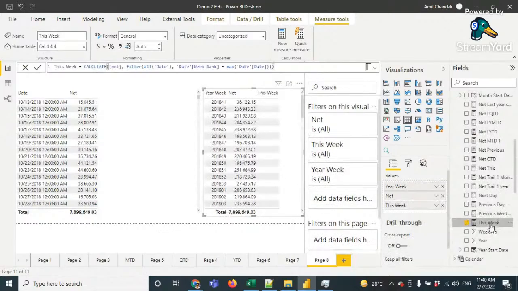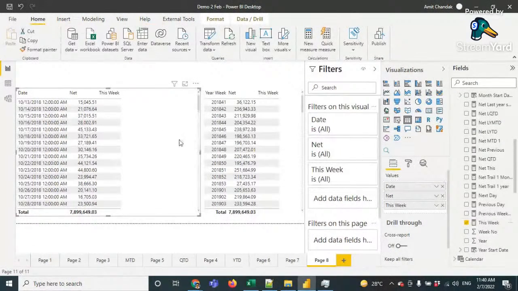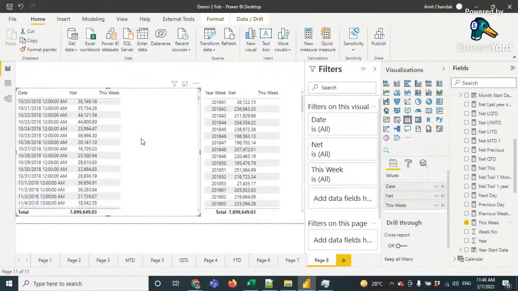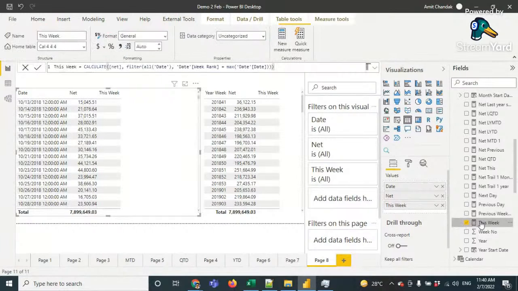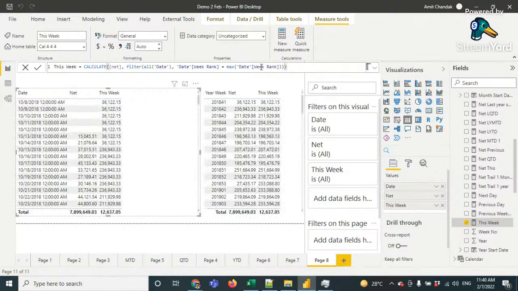Okay, there's something wrong here. Let's see what happened. There's no value coming in. Let's check the formula. FILTER on date, week rank equal to MAX of date, MAX of week rank. So we have to compare it with the week rank available in the context. It's not about the date. So we have corrected this.